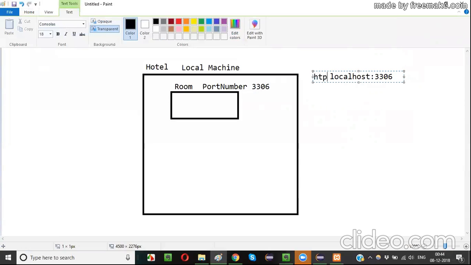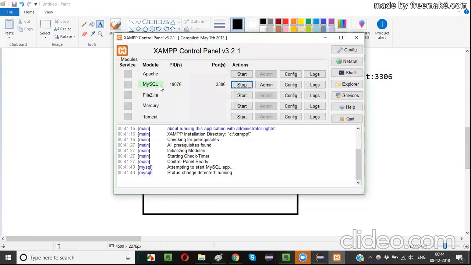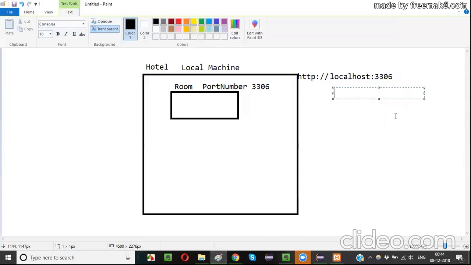http://localhost:3306. If you are accessing this MySQL from a different machine, not this machine, then instead of localhost you have to provide the IP address of this machine, followed by :3306. So http:// IP address of this local machine :3306 you have to say.